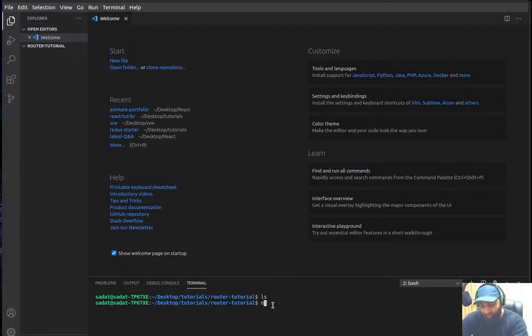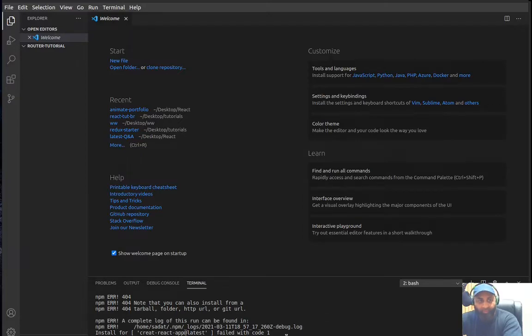So we just type in npx create-react-app, and then now we give it a name. So I'll just call it router dash, I don't know, app. There you are, router app. Enter. Okay, now this takes a little while, so I'm going to pause the video, and once it's finished, I'm going to get back to it.